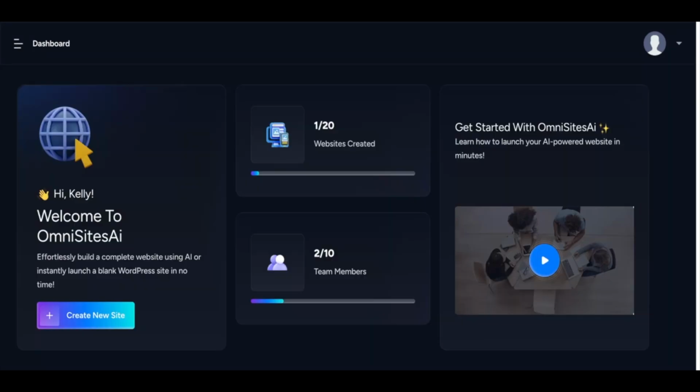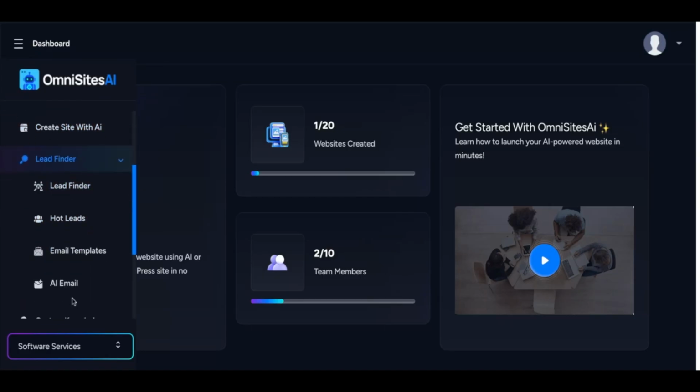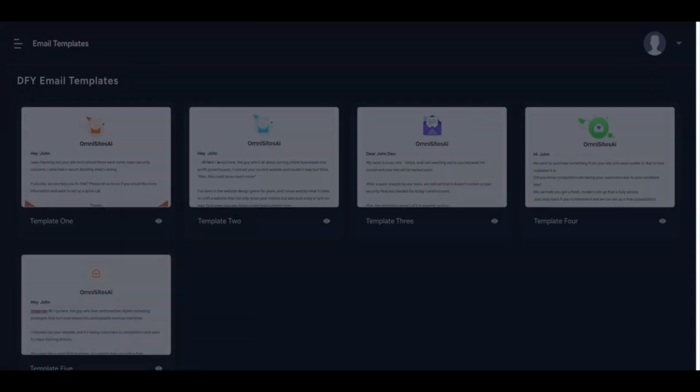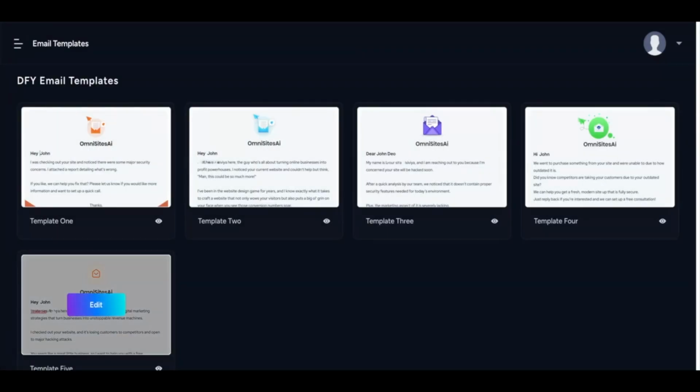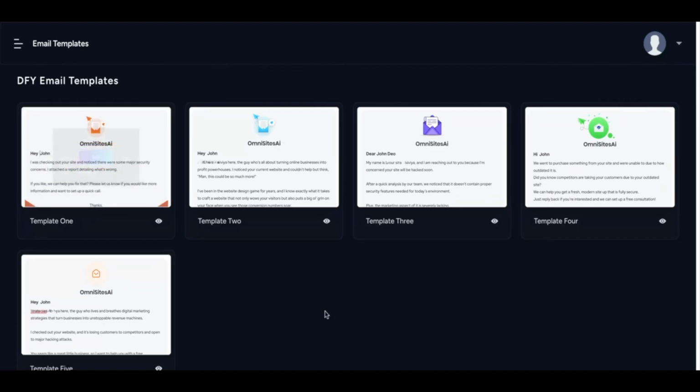In this video, we will check out the email template and AI email option. For this, go to the leads finder option. Here you will get the email templates option, which contains the pre-provided email templates that you can use for sending the email. We have provided a total of 5 templates. You can select any of them as per your need.